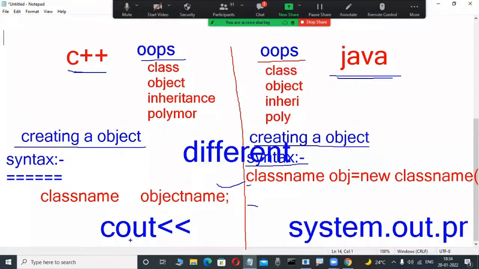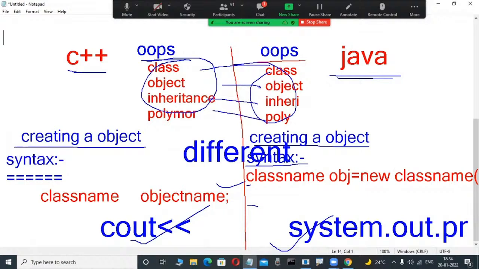Functions are also totally different in these two object-oriented languages. But conceptually, some OOP concepts are the same. What is a class? What is an object? What is inheritance? What is polymorphism? Same. But syntactically totally different. Why? Because those are two different languages, two different products from totally different companies. That's why functions are different and syntax is also different.